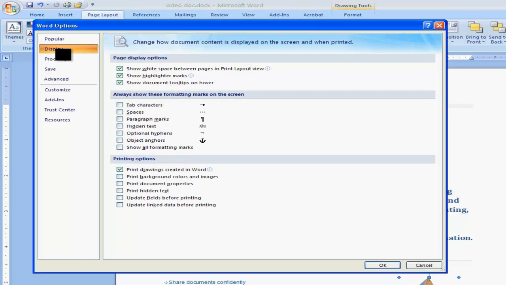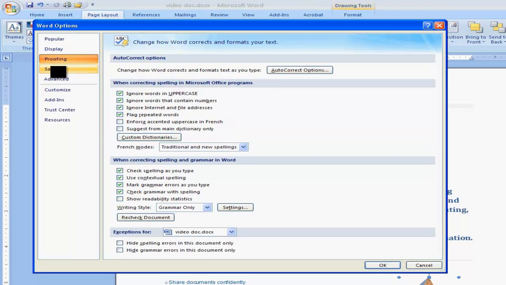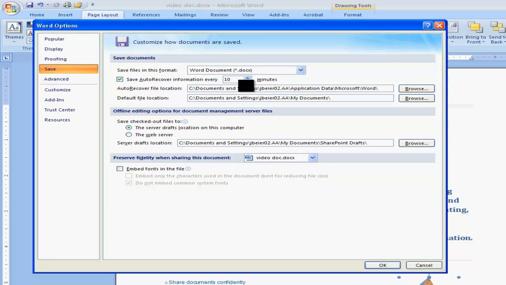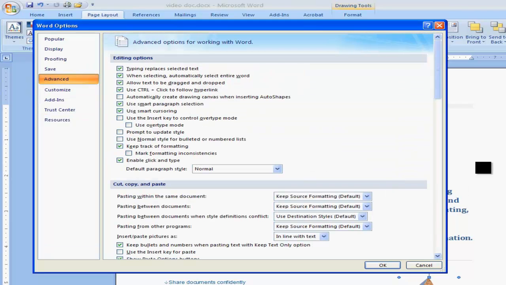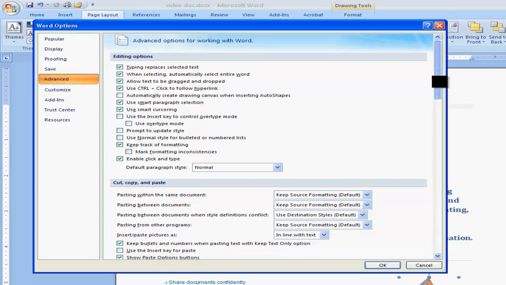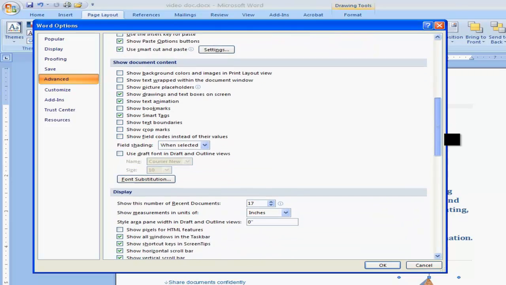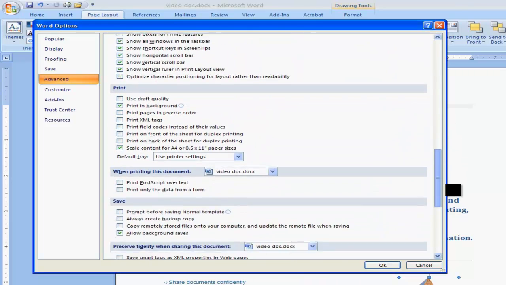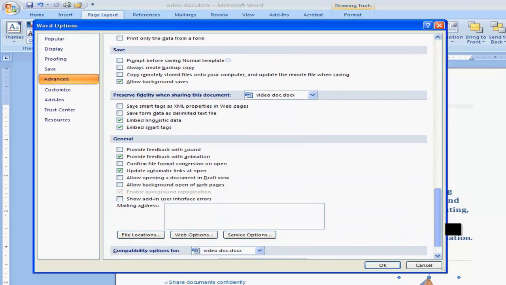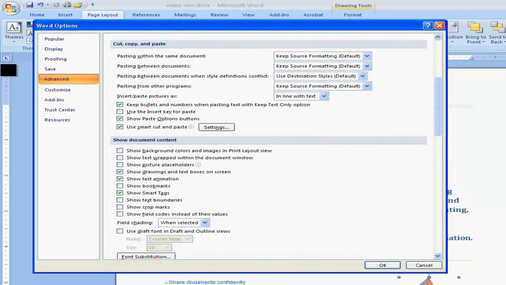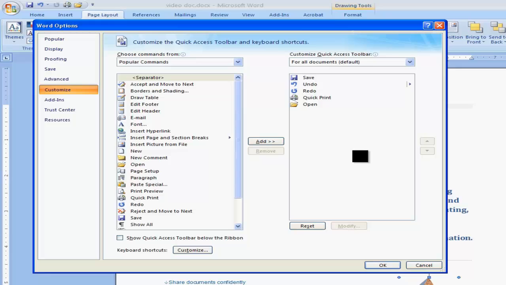Here are some popular ones. We can look and change things associated with the display, proofing, where we save our backups and how often we save things. We have a very extensive list of advanced options, such as how to edit things, our cut and paste commands, showing the contents of documents, how things are displayed, how things are printed, and general items that can be configured. The one we're interested in is Customize. And Customize gives us the main screen that allows us to customize our quick access toolbar.